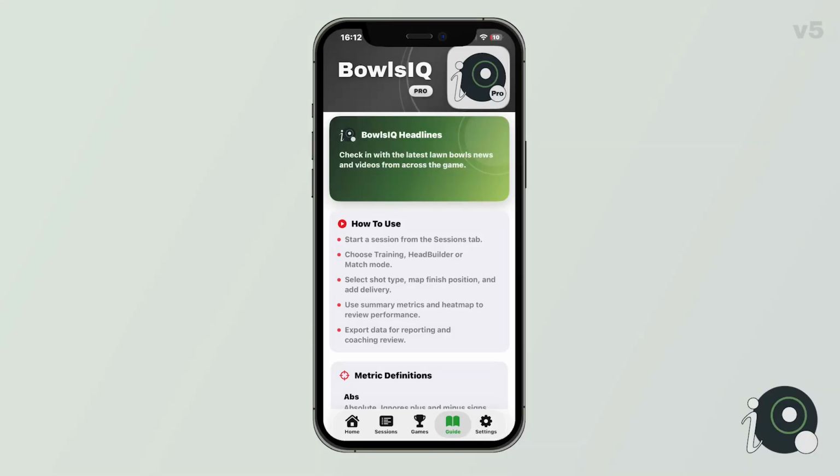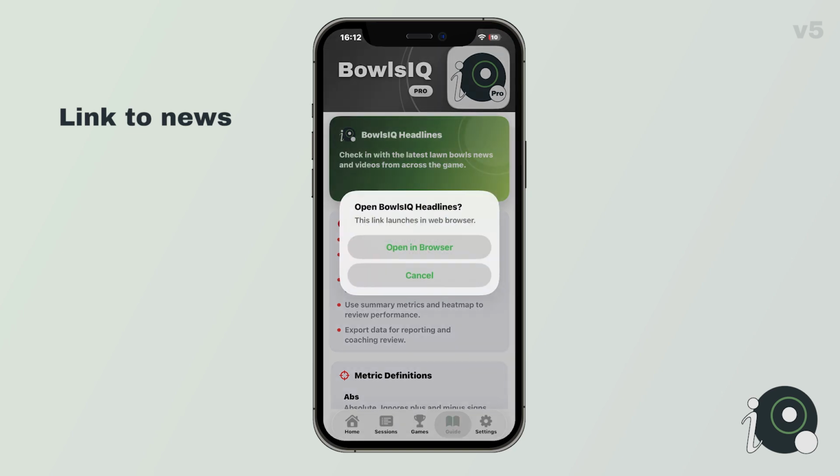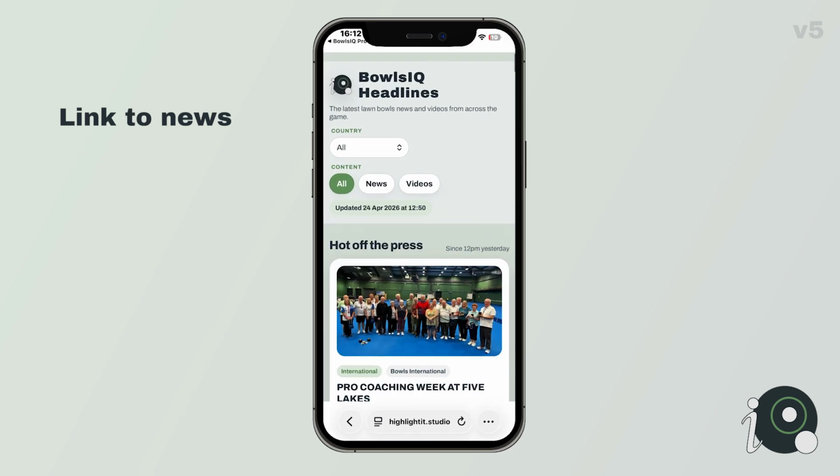Before we have a look in training mode, notice that in guide mode at the top there is a BowlsIQ headlines. If you click on it, you can interact with the latest news across the world of bowls. It'll open up in your browser and it'll pull up the latest news of the day, highlighting hot off the press last week and over the last month. And you can filter through by country and you can filter out via news or videos as well. So be sure to check in there on a daily basis via the app.